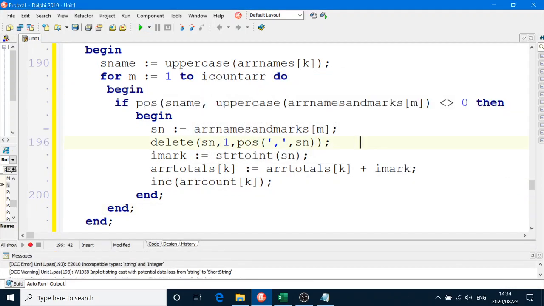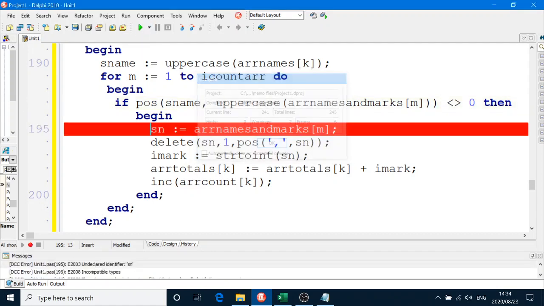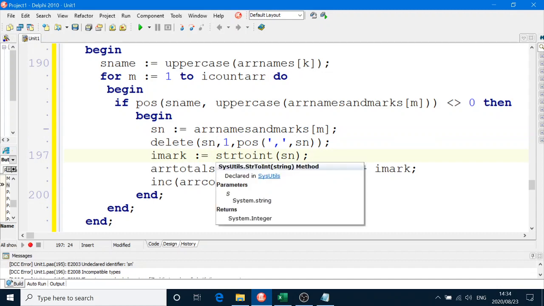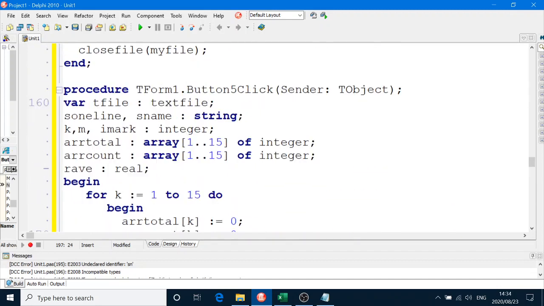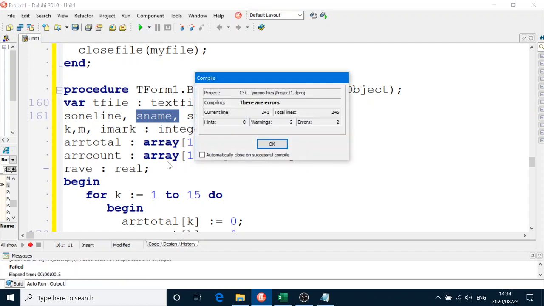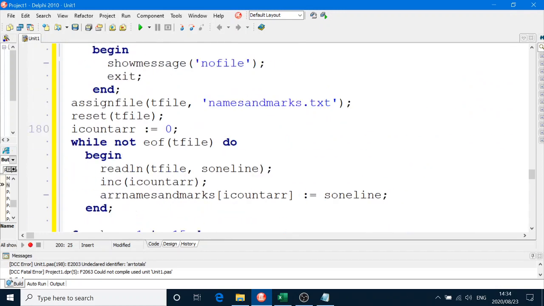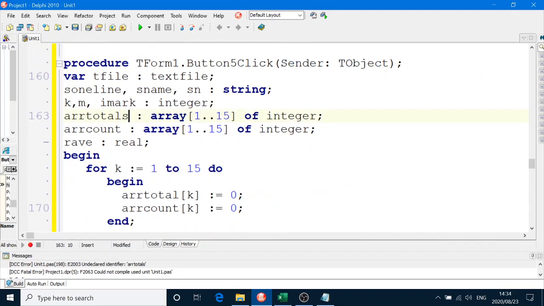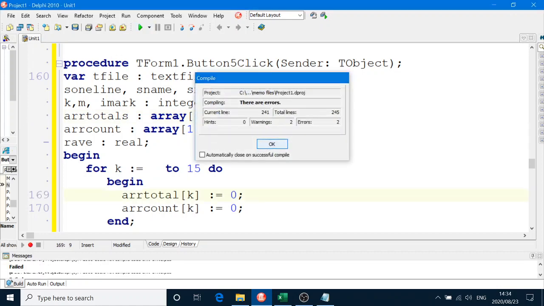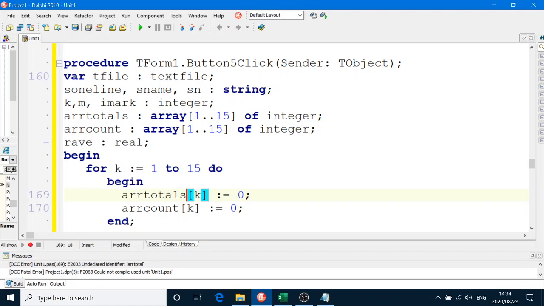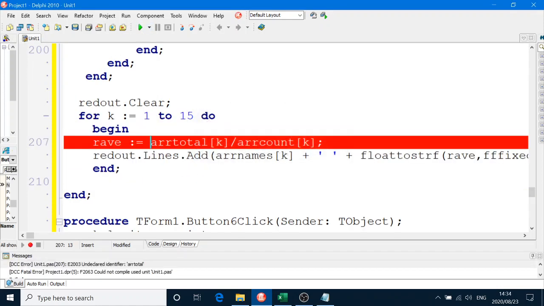Okay, errors. What have I done? Oh yes, brackets missing. Another error. Oh, SN. SN is a string which I never declared. In fact, I would declare this name. Oh no, we'll leave S name. Leave it. Next error. AR totals. Ah, there it is. Okay, next error. Totals. Probably AR totals again.